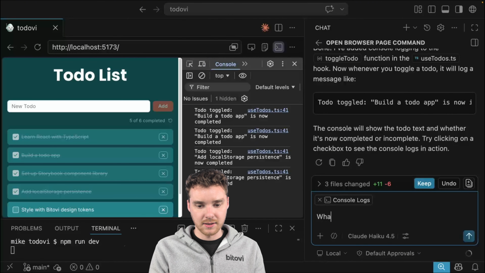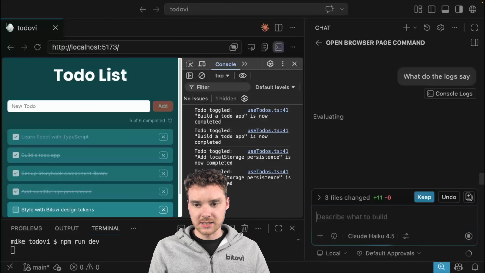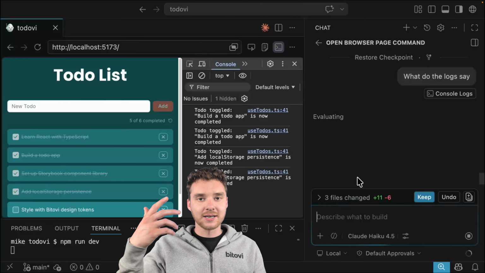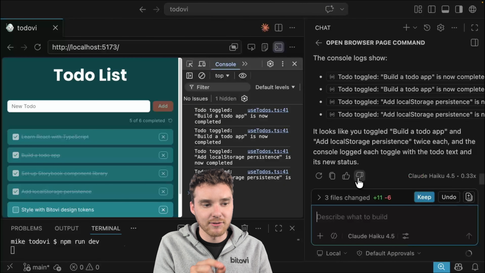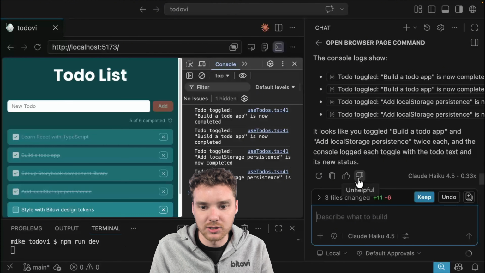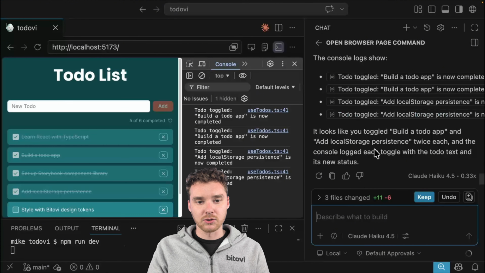So we can say, what do the logs say? And then it can read those. So again, you can imagine if you're trying to debug a specific scenario, you can have Copilot log out specific values, and then it'll be able to read those.